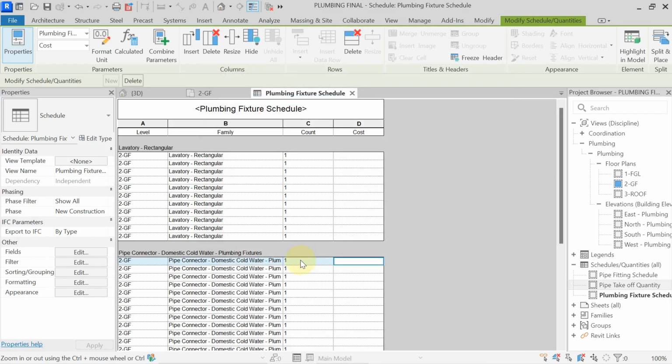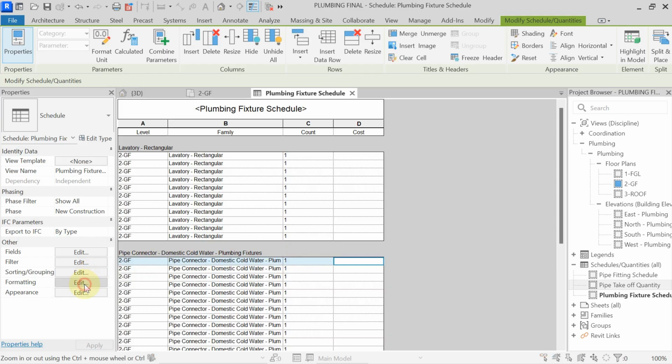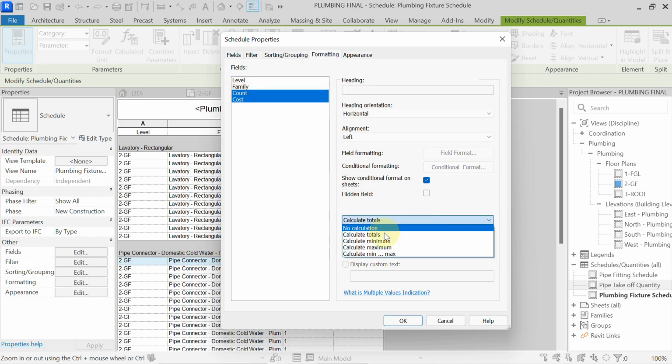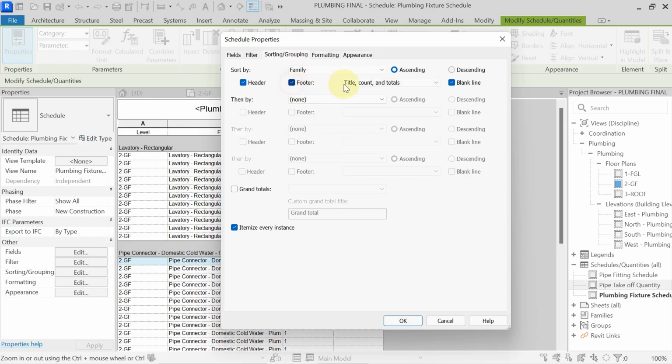But it is not showing. Why? Count and cost. Actually your problem is, in sorting and grouping, we have not checked the footer.